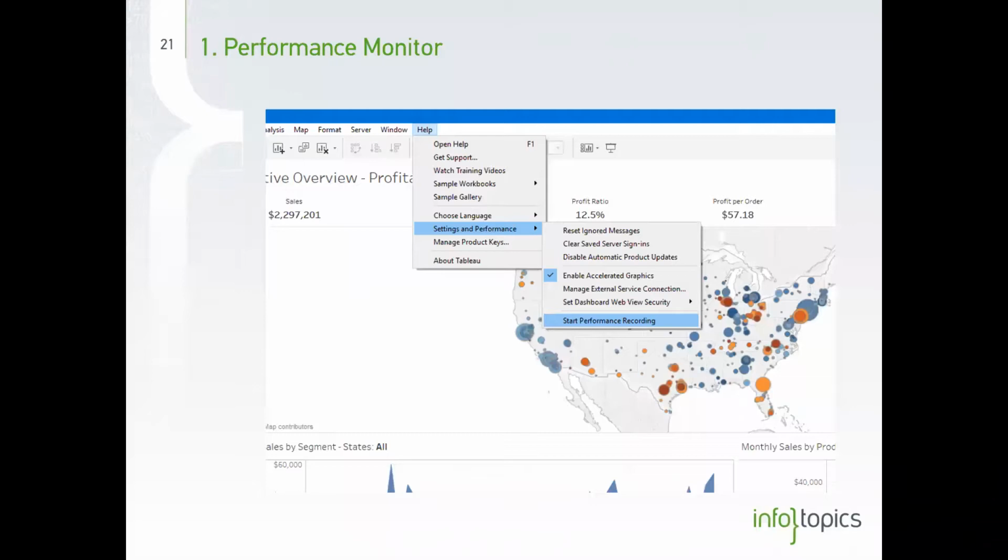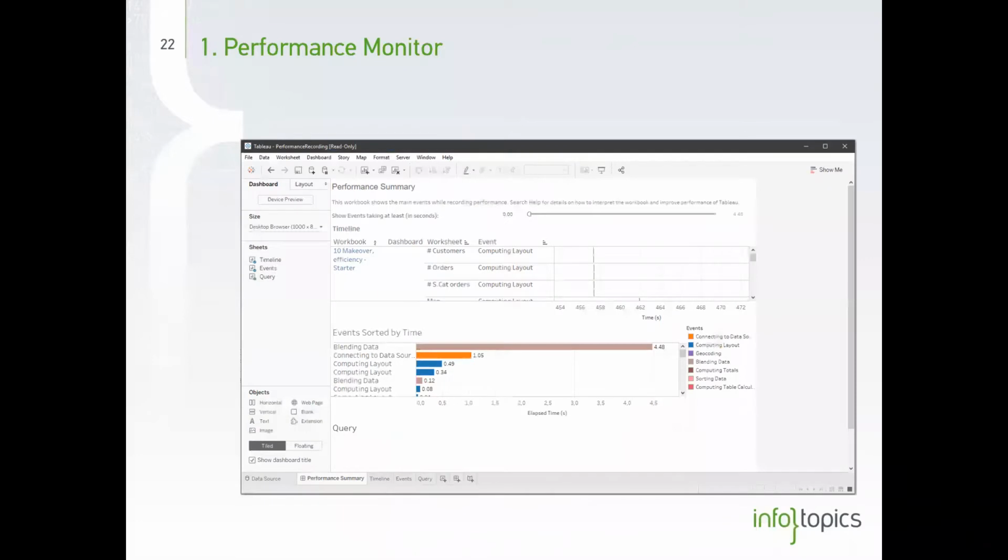Tableau Desktop and also Tableau Server have a performance recording. And this performance recording method is really simple. You go to Help, then Settings and Performance, and you click on Start Performance Recording. When you do that, Tableau will record every action, everything you do in Tableau. And when you go back to Help, Settings and Performance, you can click on Stop Recording.